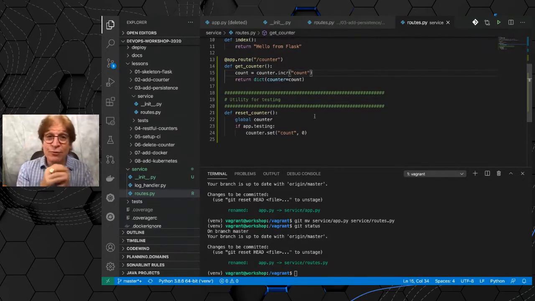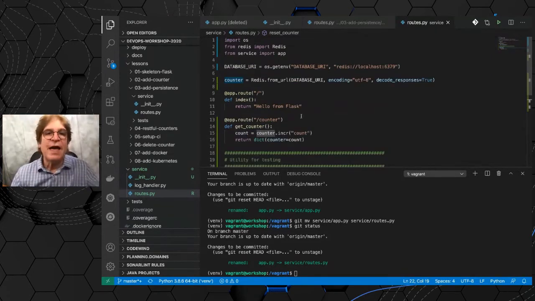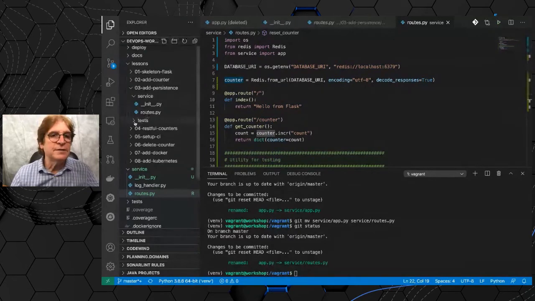Now, resetting the counter could be a dangerous thing to do in production. So I said, if the app is in testing mode, and only if it's in testing mode, then this method can be called. There's no way to call this method from the outside. I didn't put a route on it, but it's an internal method, with that extra check of if app.testing, then you can reset the counter. So that's the code that I changed. I'm going to save that. Now let's go look at the test cases.